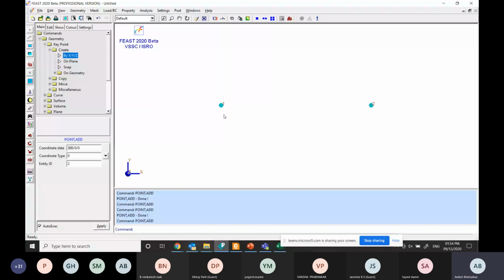So once these 2 points are created, we have to join these 2 points by line. So for that, we will go to geometry. We'll go to geometry, curve, create, line. And in that line option, we have to select these 2 points.